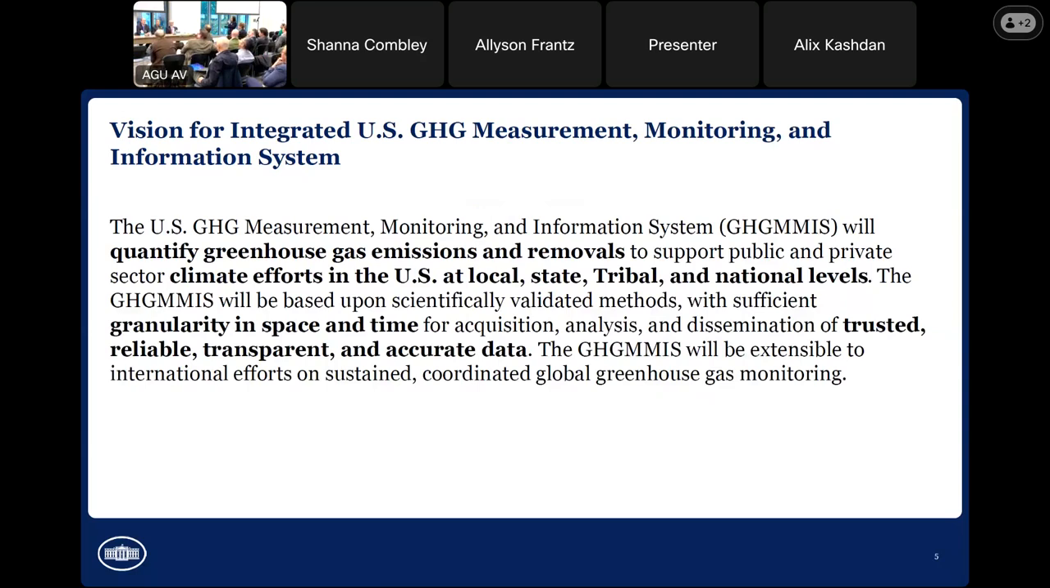So there's a practical aspect of it. The GMIS will be based on scientifically validated methods with sufficient granularity in space and time, and we'll be working on dissemination of trusted, reliable, transparent, and accurate data. Now you can see the focus is on US climate efforts, but we want to note it is very much extensible to international efforts. And a lot of the agencies and people in our group are at the WMO, Greenhouse Gas Watch, I guess they are involved with those efforts on an international level. So there is a connection, but the initial effort is to support climate efforts in the US.